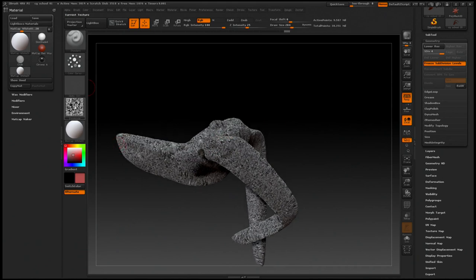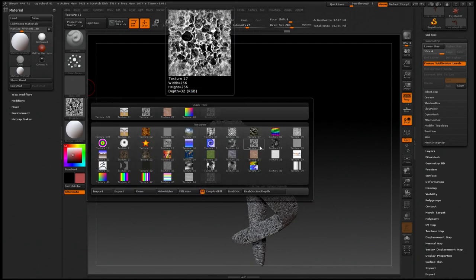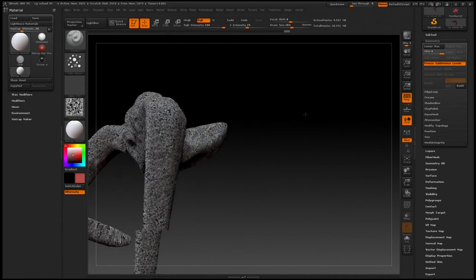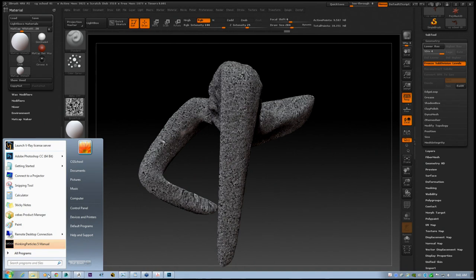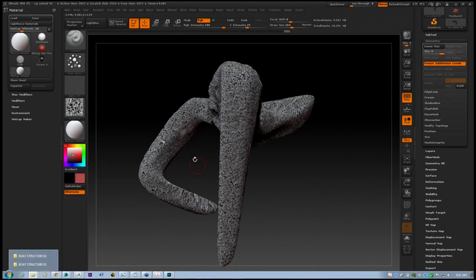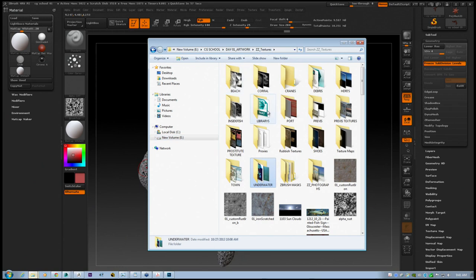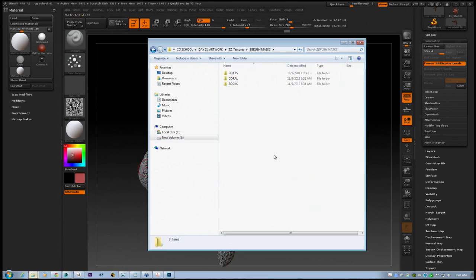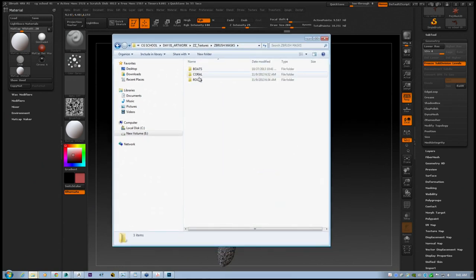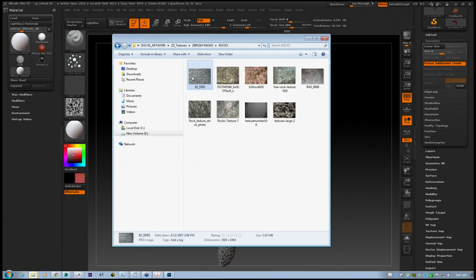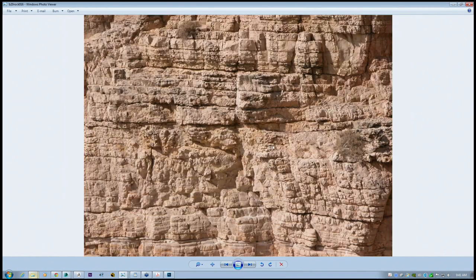However, I don't use any of these ones. This is probably the most appropriate kind of corally rock thing here, but we want to use something much more custom made. So before we go into the details of painting in ZBrush, let's have a look at some maps that we want to bring in. So let's go to ZBrush maps. These are just something I've pulled from the net. So rocks, for example. So we've got some decent rock textures that we can start with.